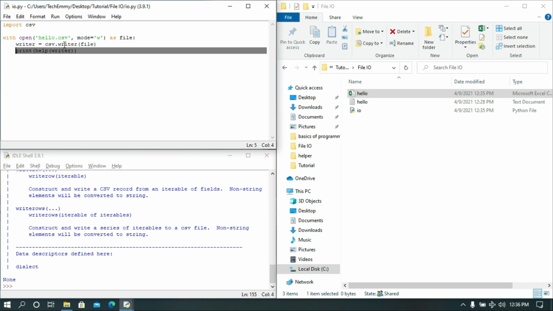So instead of using writer, you can just change this to reader and then help reader. I'm not going to be showing how to read fast, obviously. Okay, now let's move on to writing. Now to write, you're going to do writer dot writerow. To write a row, you have to pass a list. As you can see, it takes an iterable, and a list is an iterable, a tuple is an iterable. Anything you can step through is called an iterable basically in Python.